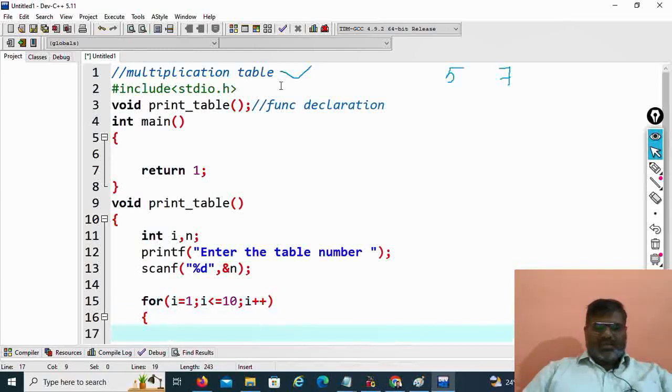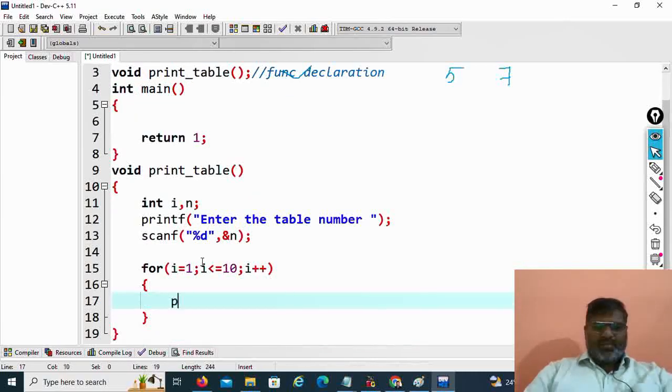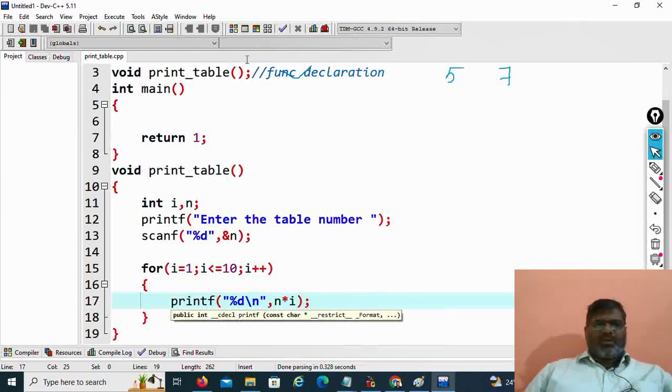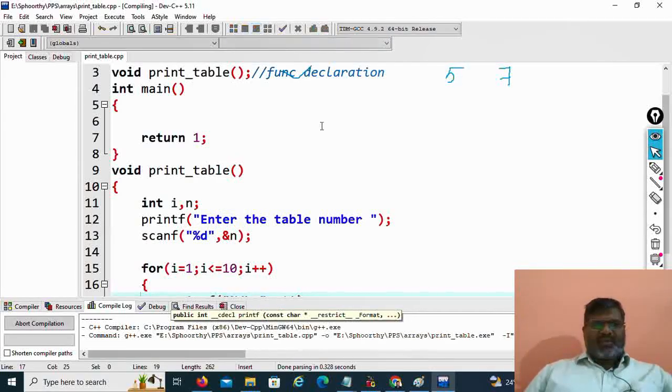Now observe here, printf("%d\n", i). If you display this, can you tell me what will be the output of this program? It will display 1 to 10, but we want to display the multiplication table. So I am using n * i. Now tell me what will happen. It will display the multiples of that number.